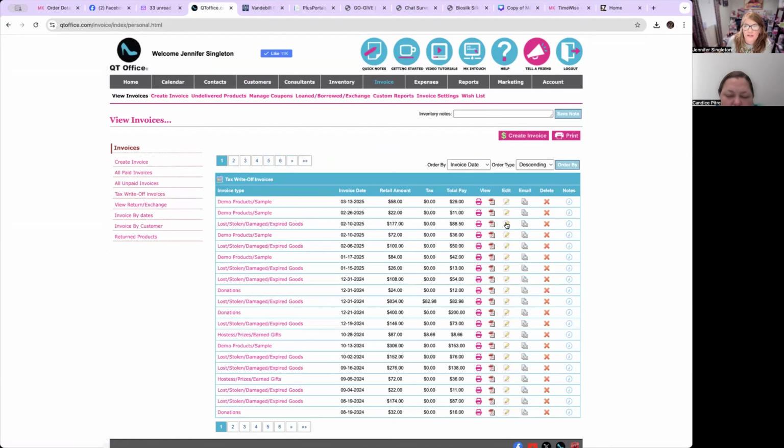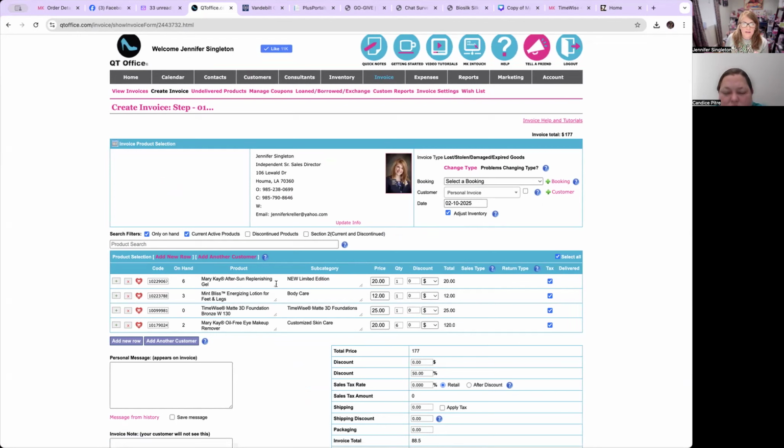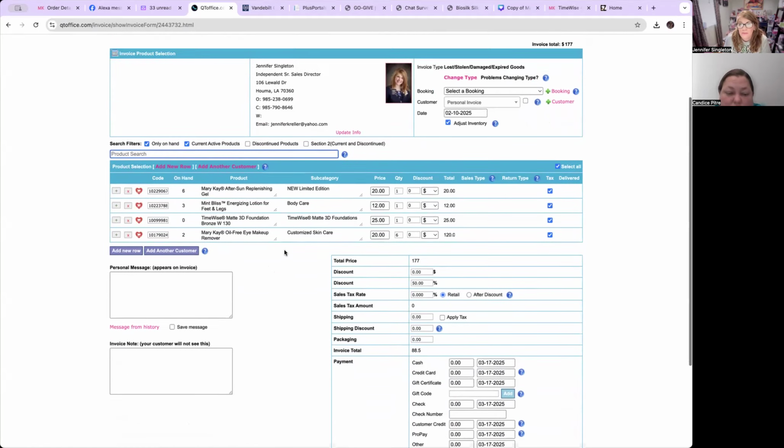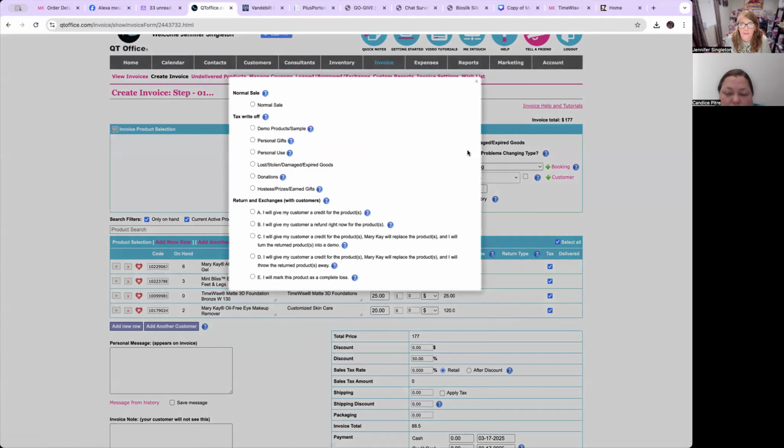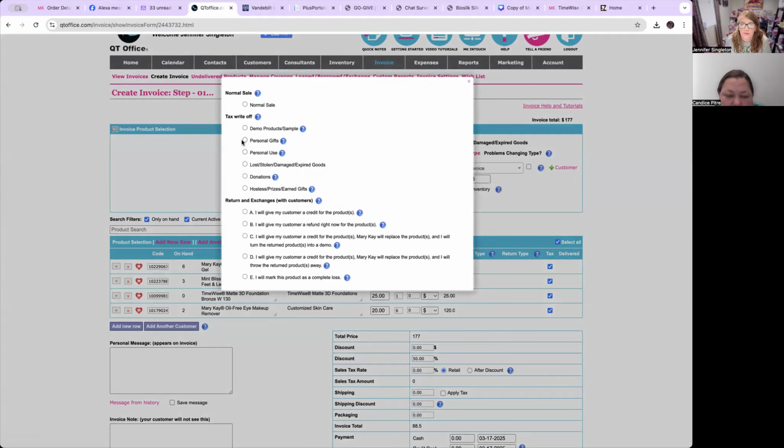I also have lost, stolen, damaged, so if something's expired or something disappears. For example, I went to check out after sun gels and I said I had some and I didn't. If my inventory says I'm supposed to have it and I don't know what happened to it, I just put it on here. Like I had 6 missing makeup removers, which I'm sure was a typo on my side. I don't know what happened to them, so I put them under this. And you can change the type right here.